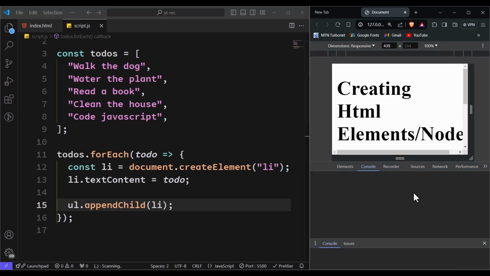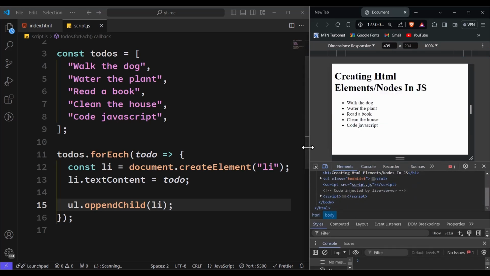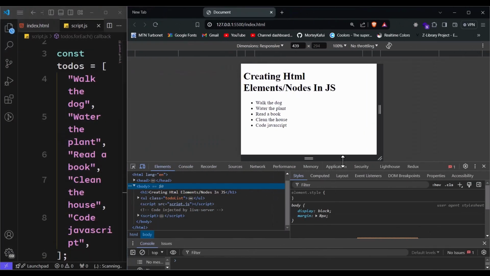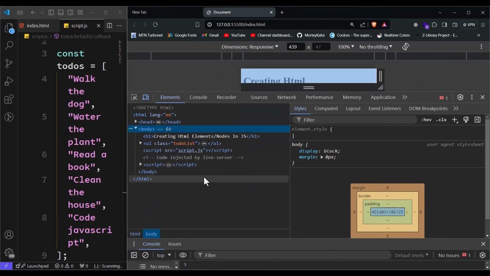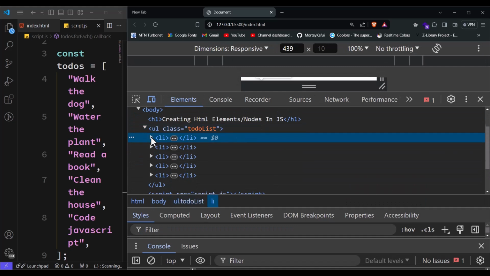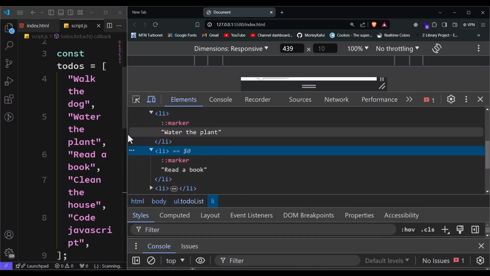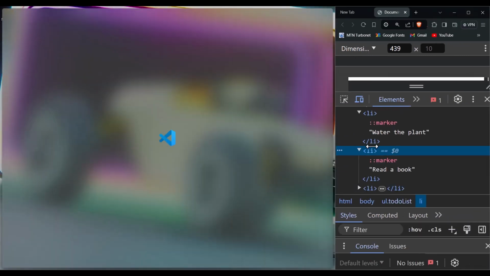When I go into my console tab here and go to the elements, and then let me just enlarge this a bit and then open this up. So over here you can see that in this ul we have all the li's in the DOM. So you can see these li's here in the DOM. So this is how we can create an element.